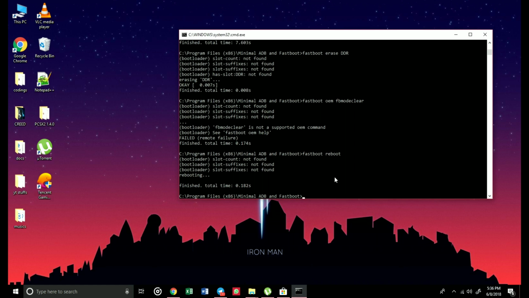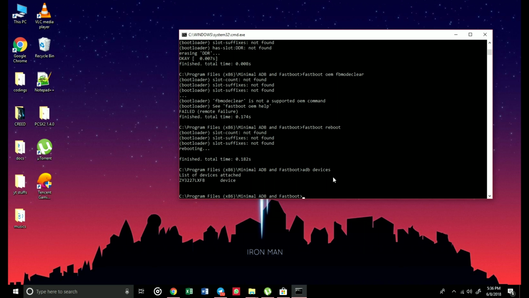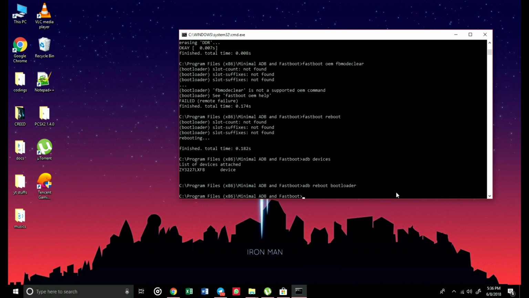Now in the command window, type adb devices and hit enter. Once the command is done, you will see your device listed, but if it's not listed, just have a look at your phone. It might be asking for some permissions. Now once your device is listed, type adb reboot bootloader and your device will be rebooted to the bootloader mode.